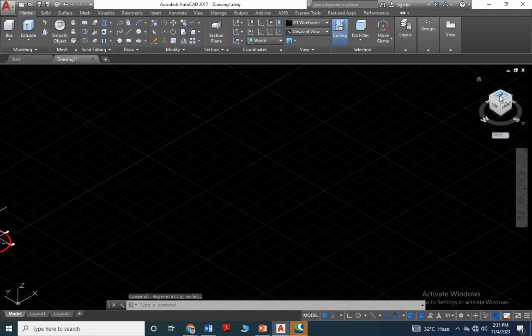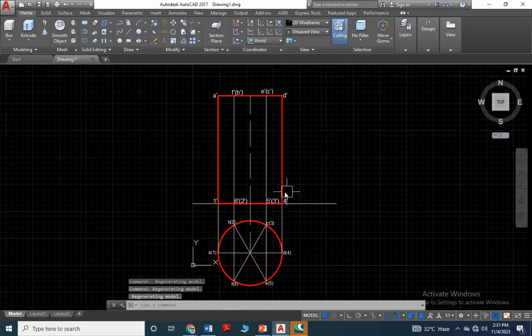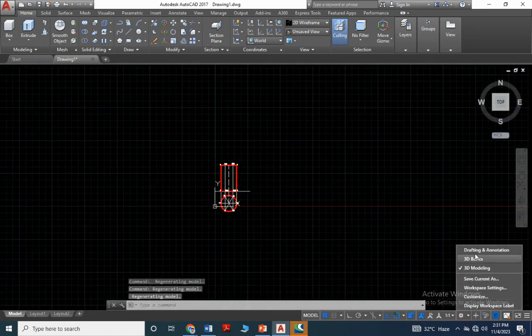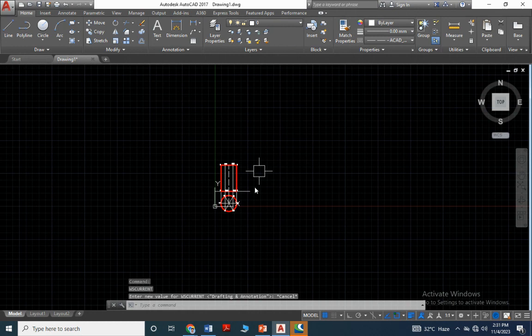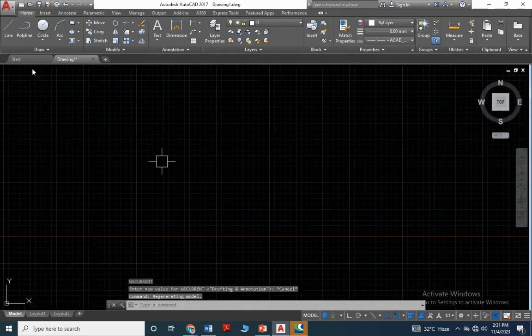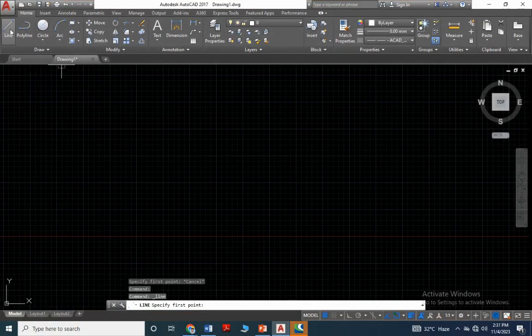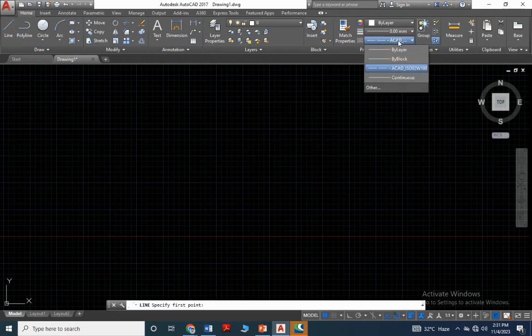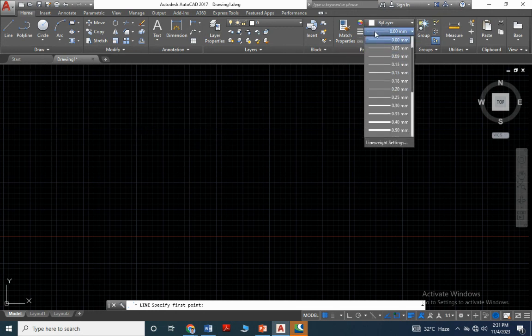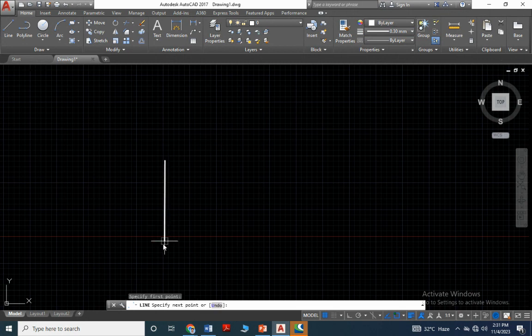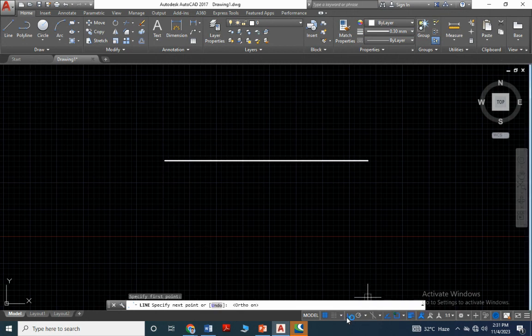Okay. So first, again I come to the top view. It changes to drafting and toolbars. Okay. Now, how to start with prisms? The side length is 25. So first I take line and press ortho mode. Sorry, line changes my layer. Okay. And 30. Now ortho mode is on.